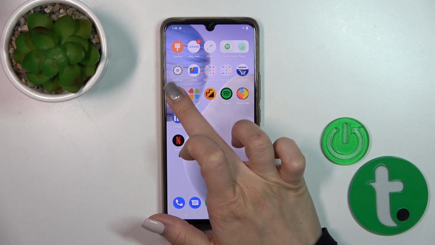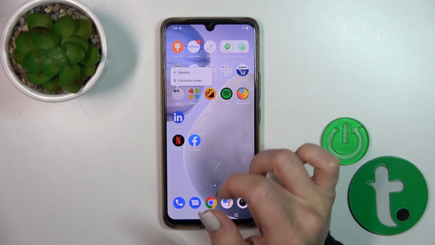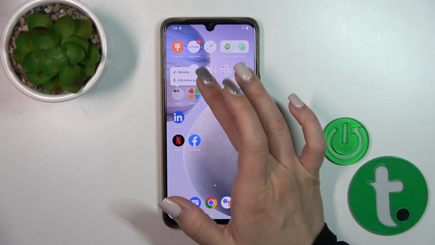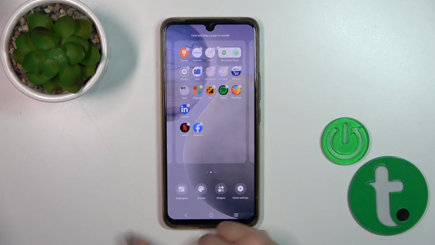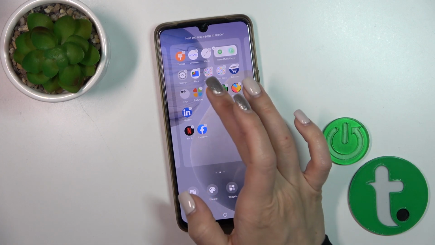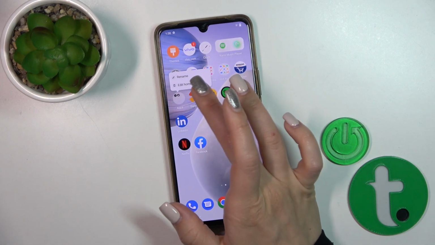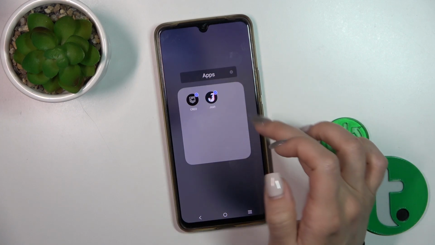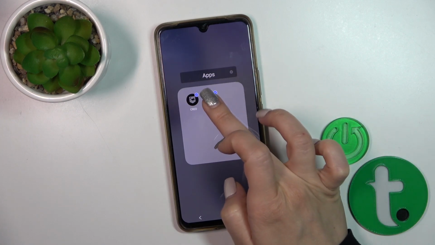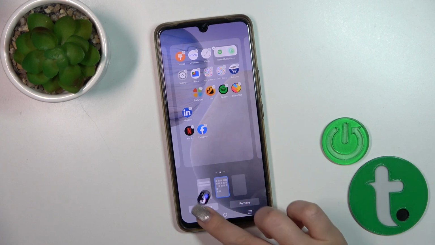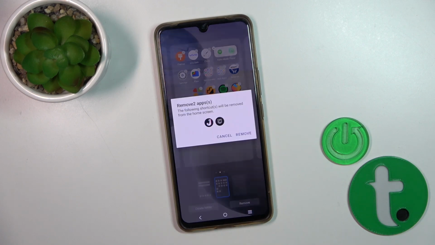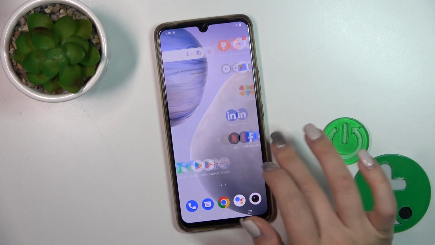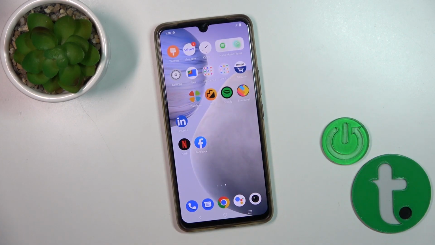And also if you want, you can rename and edit the home screen just by holding the folder for a while. For example, let's just tap to edit the home screen. Tap on your folder, you can select those applications and, for example, create a new folder and just remove them this way. But don't worry, you will remove only the shortcuts.